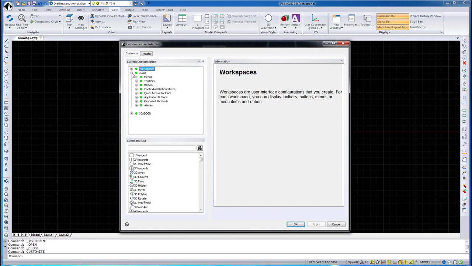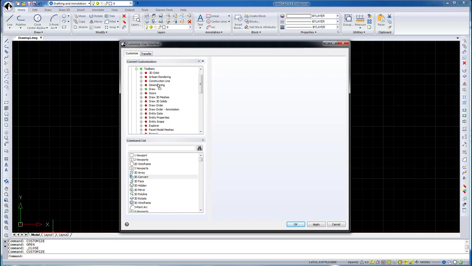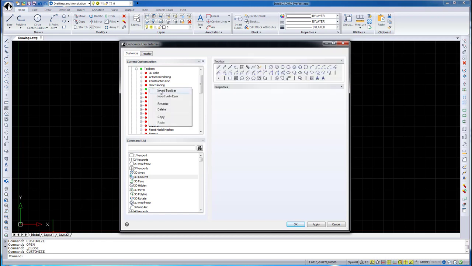Let's start with the Customize tab. First of all, you have to select a workspace or customization file to modify, and choose which element you would like to change. Ribbon, contextual ribbon states, quick access toolbar, and application buttons are only available for IntelliCAD versions that have a ribbon. A green bullet in front of an item indicates that the item is available, while a red bullet in front of an item indicates that the item is not available for you to use at the current experience level. To change the order of menu items or ribbon tabs, just drag and drop them.